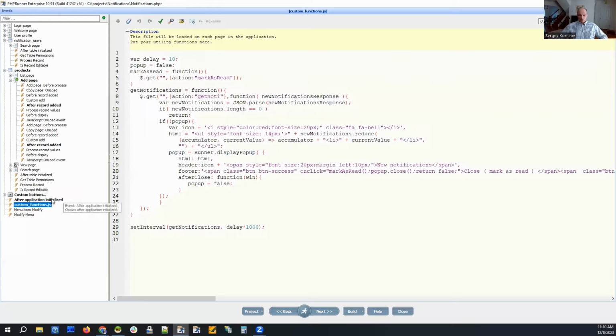Then we process it: it receives data as JSON, parses it, and if there are new notifications, we will display a pop-up. The pop-up, again, can be pretty much anything here. This is a built-in Runner function, RunnerDisplayPopup. It could have been something totally different. Here we just craft HTML manually, and we display this button. The HTML contains all the notifications that we have received.